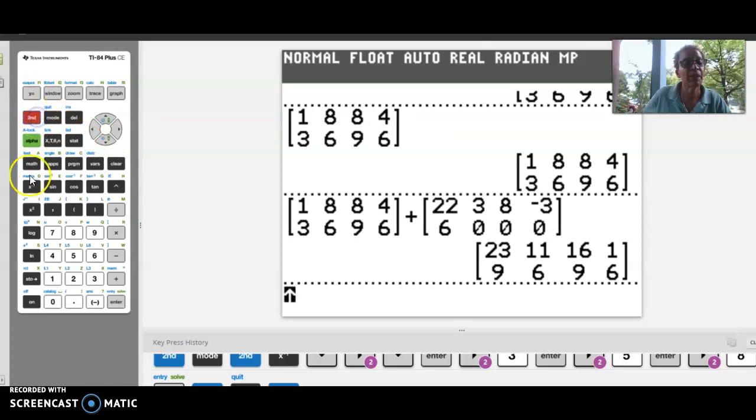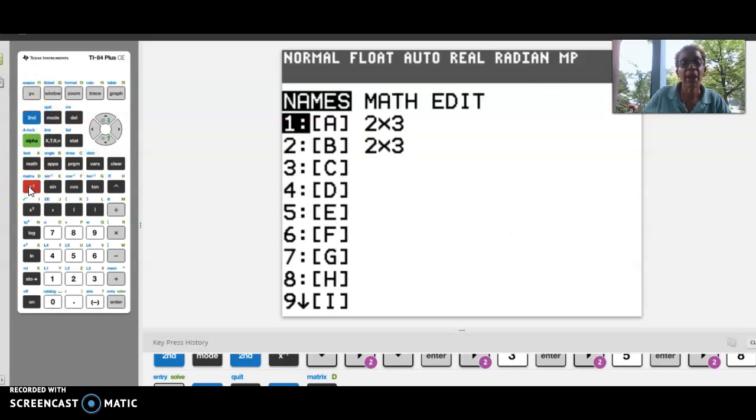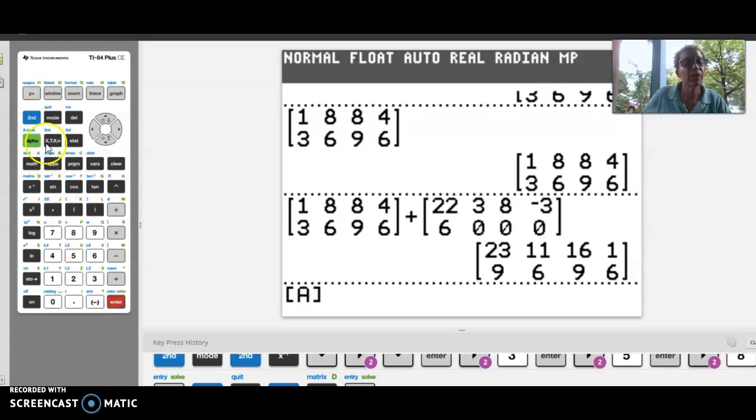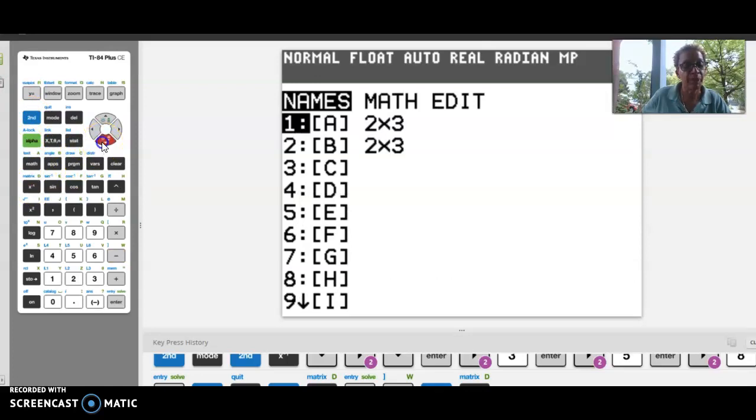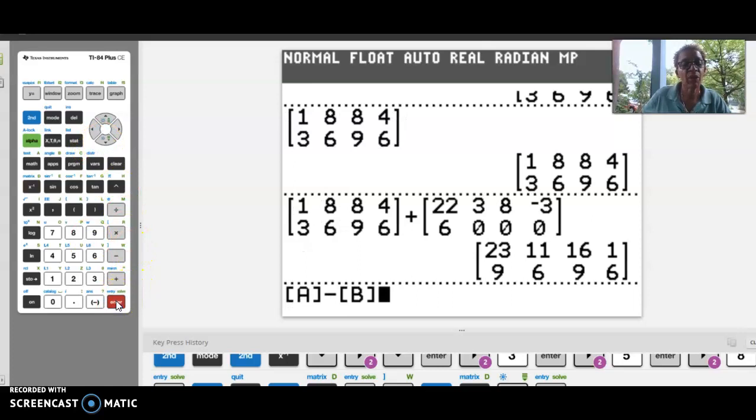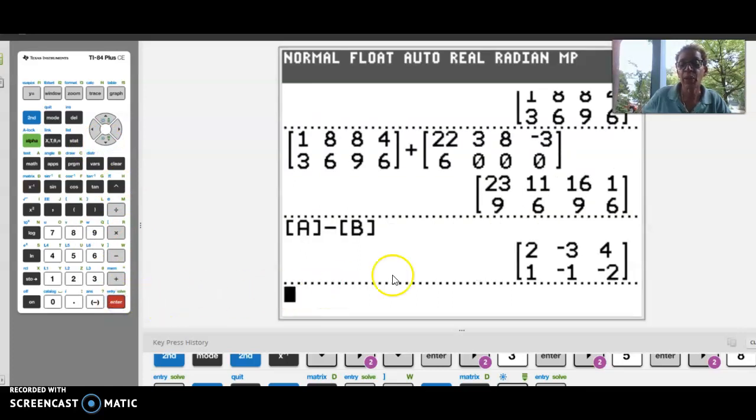So go to second matrix and grab A. Just press enter. And suppose we want to multiply it. Oh, I don't think we can multiply those. But suppose we want to subtract. So we want to take matrix A minus matrix B. So go to second matrix and grab B. Press enter. And now press enter and you have the subtraction.